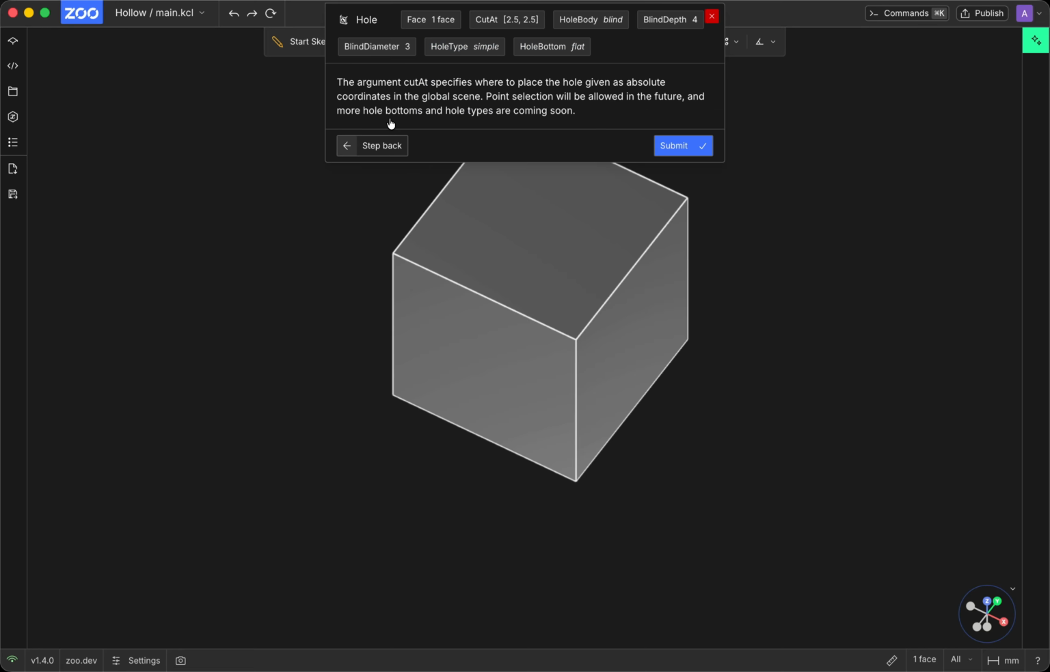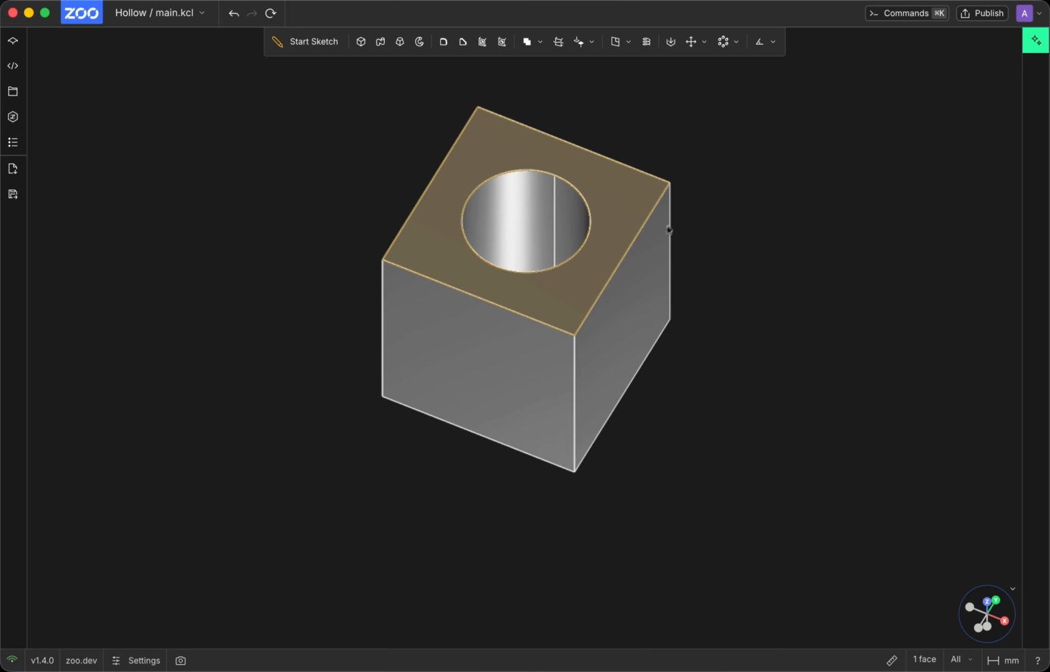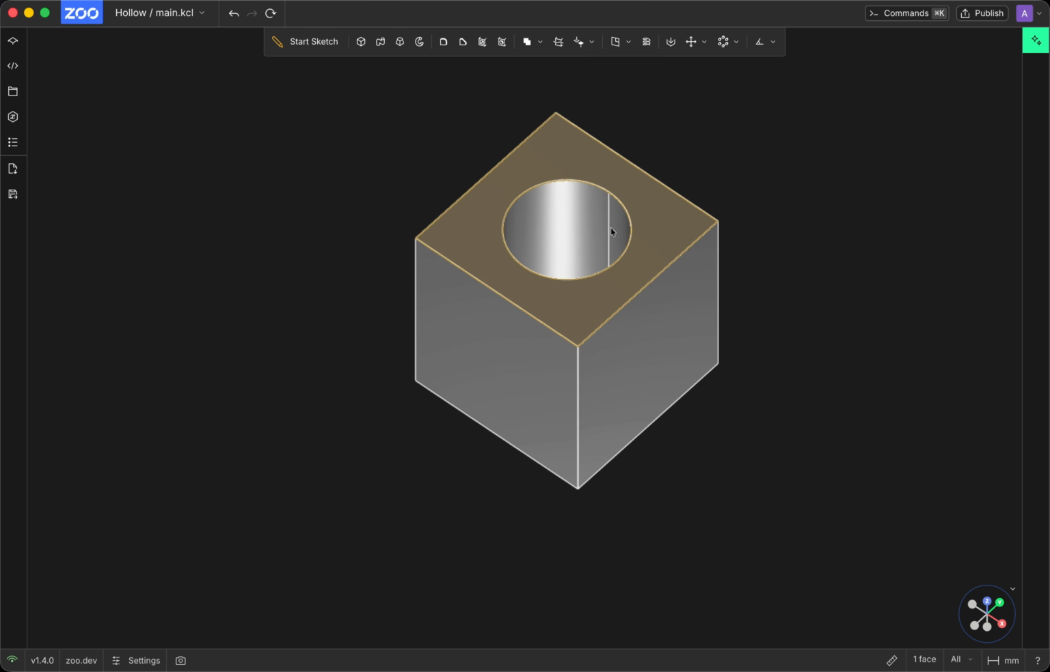If you want more context as far as what these inputs mean, feel free to check out that features page online. And I'll go ahead, hit submit, and now we have a nice hole within my part here.